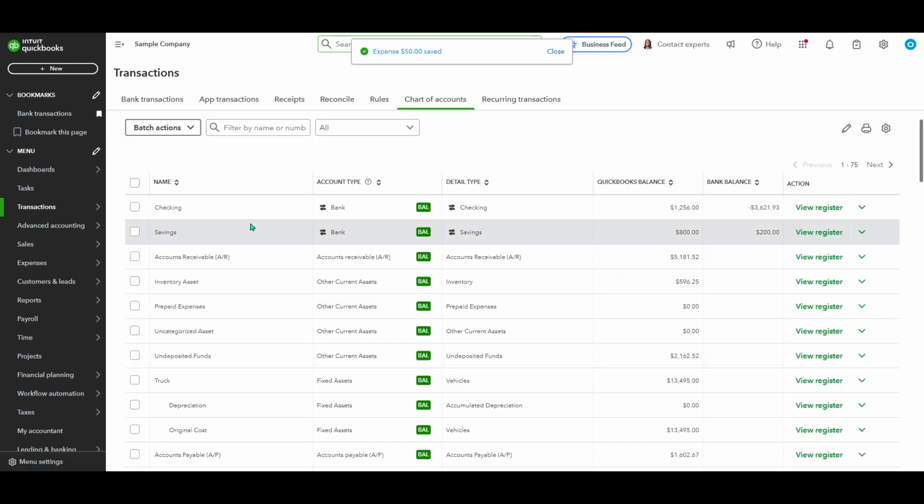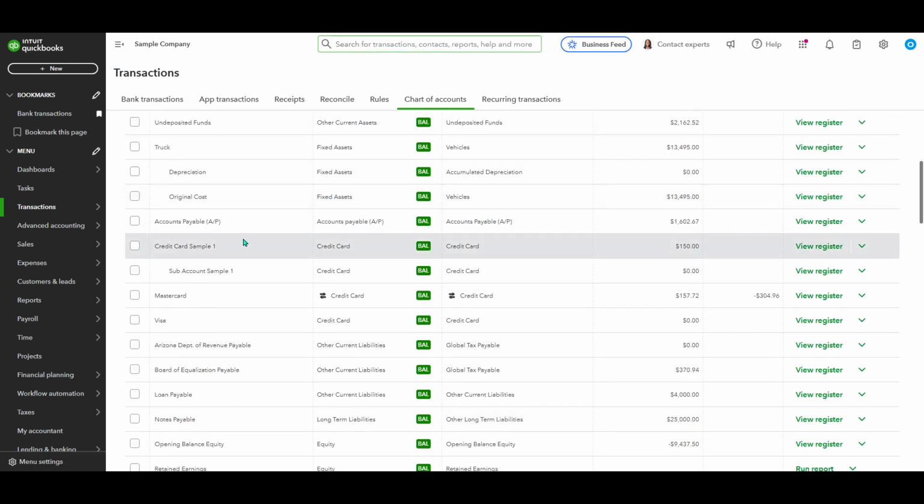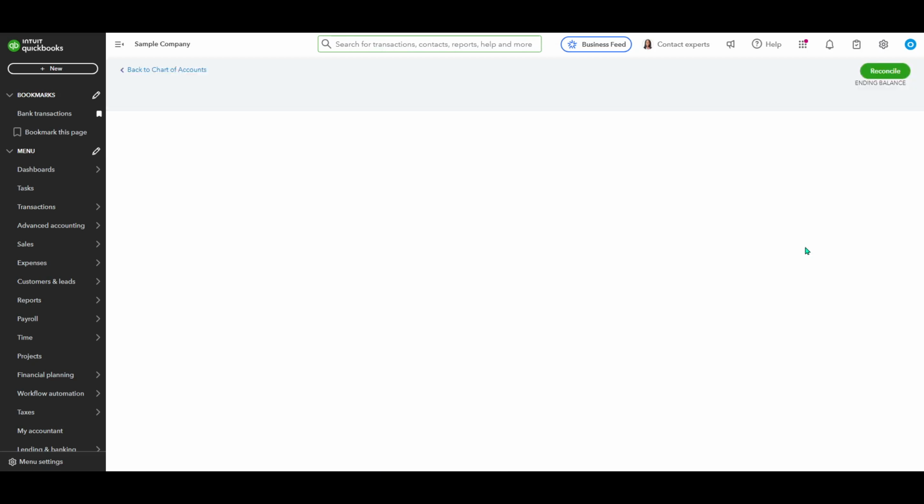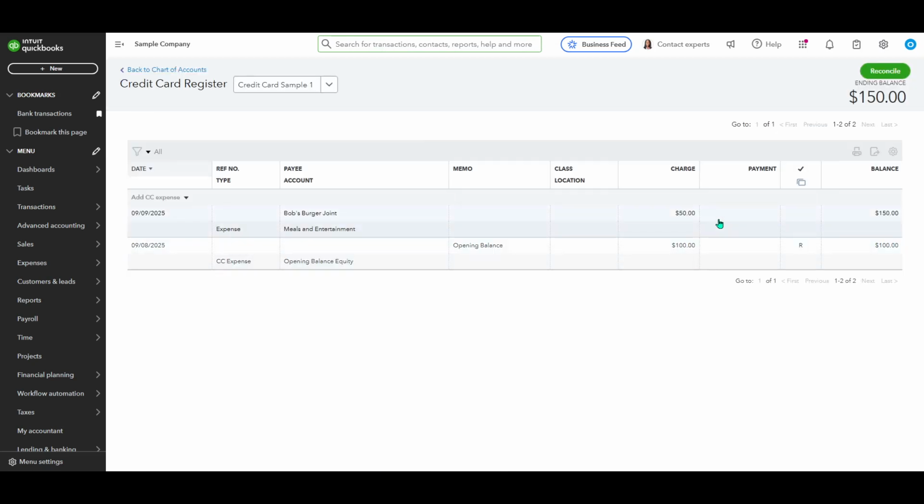Remember, keeping accurate and consistent records is a vital part of managing your finances and ensuring your business runs smoothly. By manually entering transactions, you have full control over your financial reporting and can ensure everything is recorded exactly as it should be.